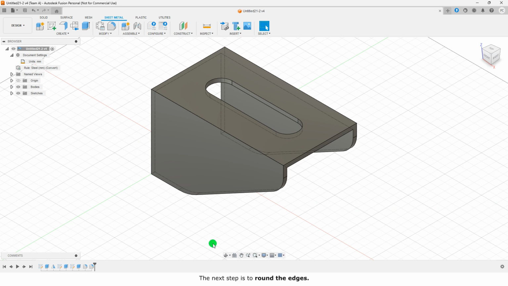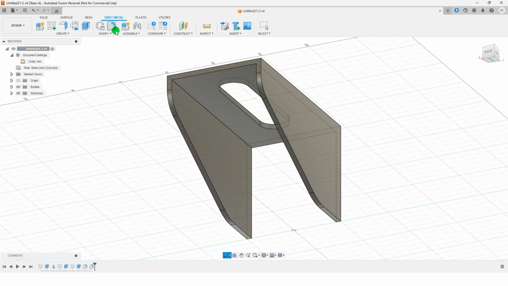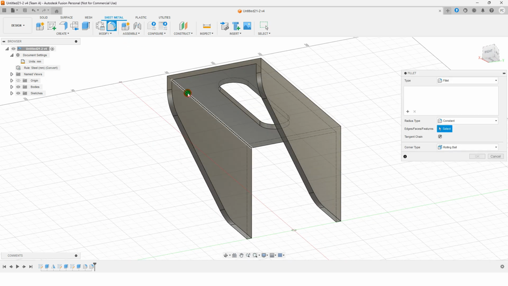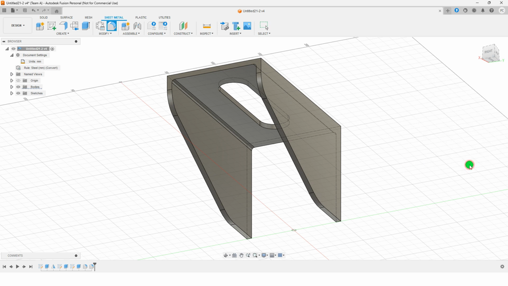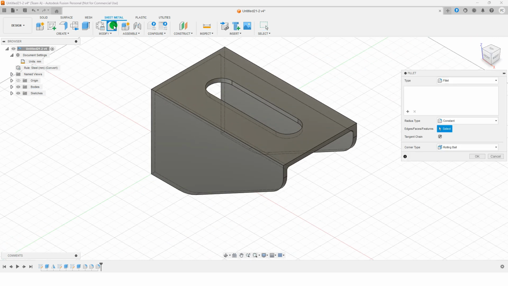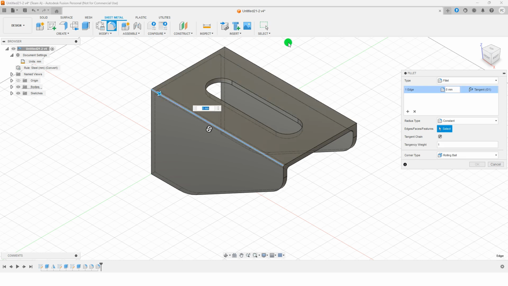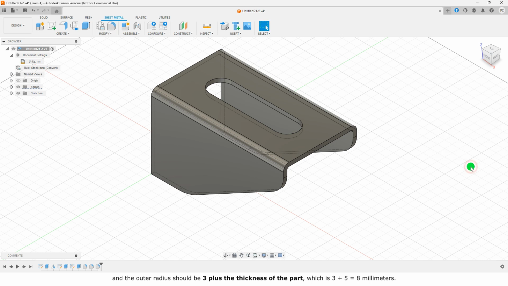The next step is to round the edges. The inner radius should be 3 millimeters. And the outer radius should be 3 plus the thickness of the part, which is 3 plus 5 equals 8 millimeters.